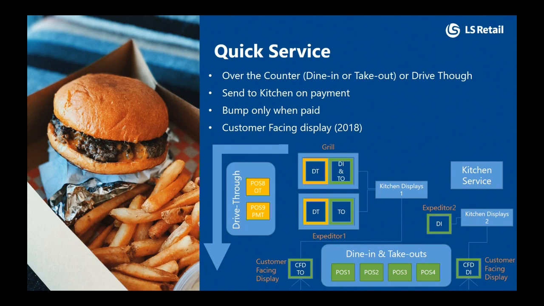So this is a pretty complex picture showing the quick service restaurant, one possibility to model it. So you have the dine-in and take-out POSs, which are the green POSs in the bottom. And then you have the drive-through POSs to the left, which are the yellow ones. One could be like the order-taking POS, and the second one could be the payment POS, where you also deliver the food.